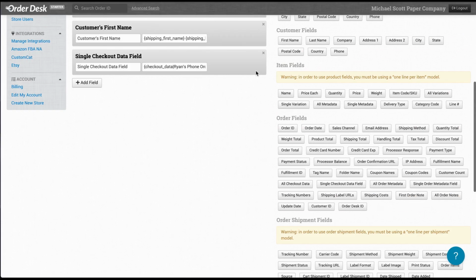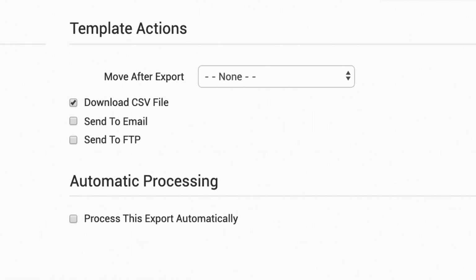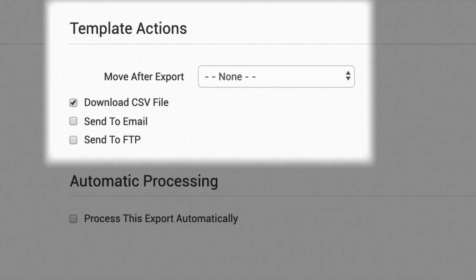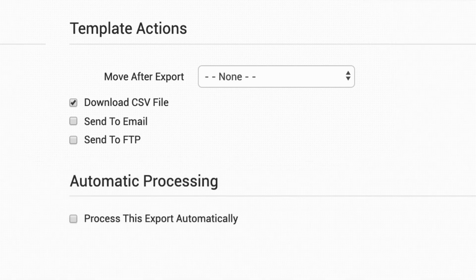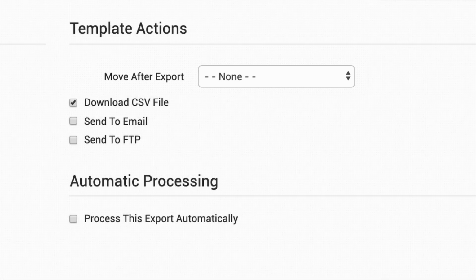Let's move back up to template actions and automatic processing. Template actions do two important things. First, they tell orders that have been exported where to go after they are exported. Select the folder you want orders moved into from the Move After Export option. If you have an export template running on a specific folder regularly, orders will be exported multiple times every time the template runs unless they're removed from that folder.